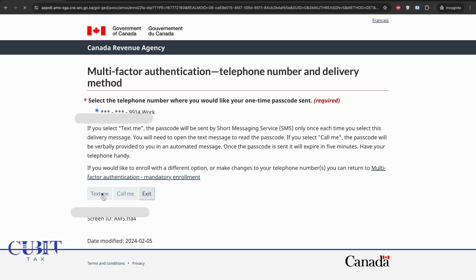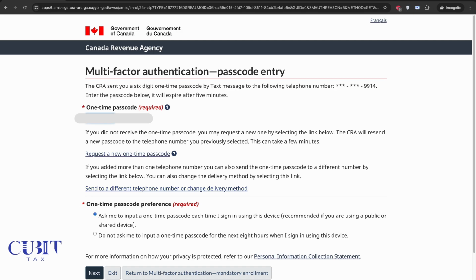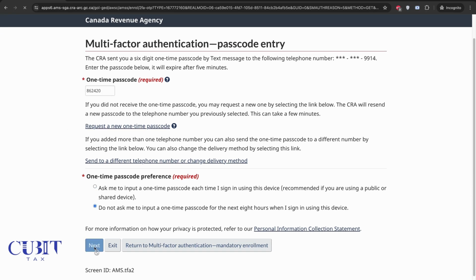Now it will ask you for a text or a call, click on text, and then you will have your one-time password to be entered here. Enter your passcode and then click on next.